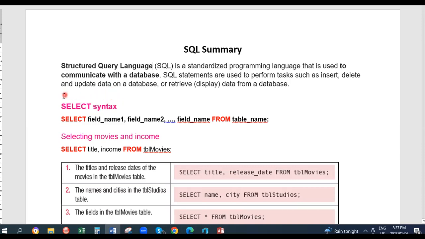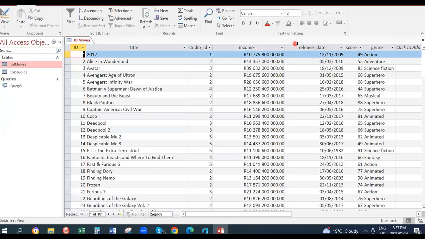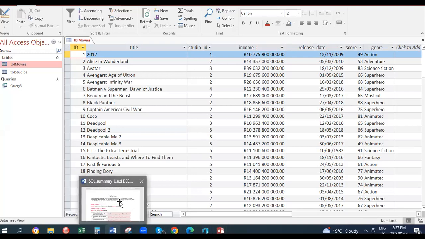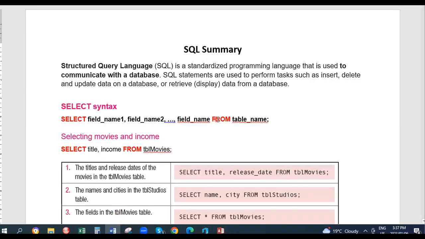Now, your first command is your SELECT command. In your SELECT command, we're able to select what fields we want. So the syntax for your SELECT command is SELECT, then you list the fields that you want to select from your database. If you recall, we had the title, the income, and release date as some of the fields, and the genre. If you want to select those, we're simply going to select those fields, and FROM the table name, which is our tblMovies.